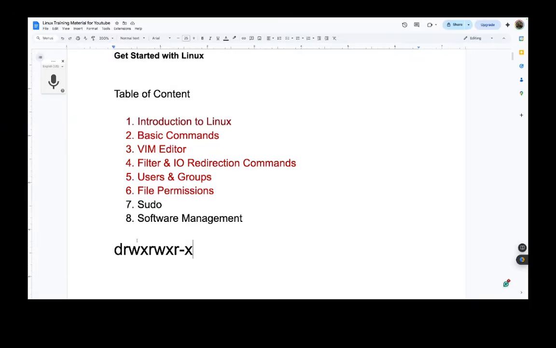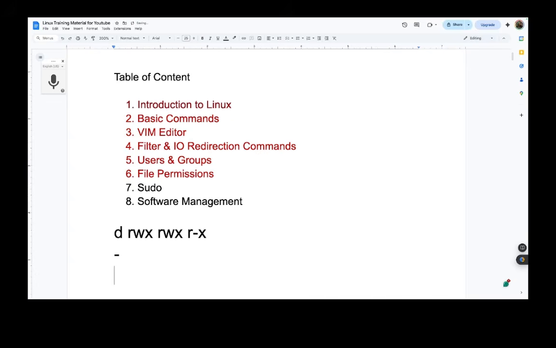Now, this is the first character, which is D. The next three and the next three are what you need to understand clearly. Now, the first character is either a D, in most cases, a hyphen, or L. D tells you this is a directory, right? The dash, which is the hyphen, tells you it's a file, so it doesn't have any description. Then the L is a link. There are other objects, but these are the three major ones. If you get this right, then you're good to go.